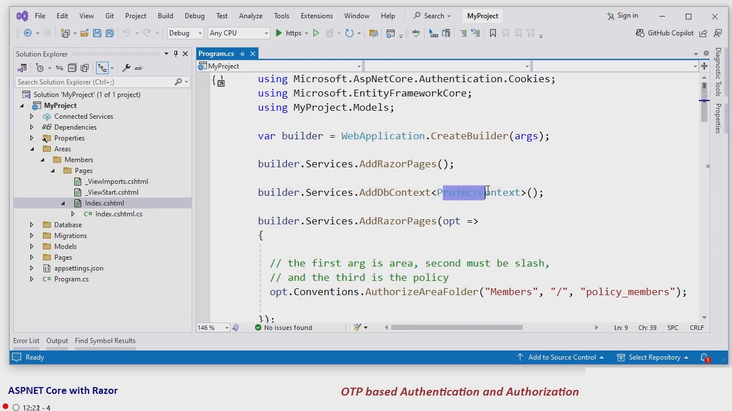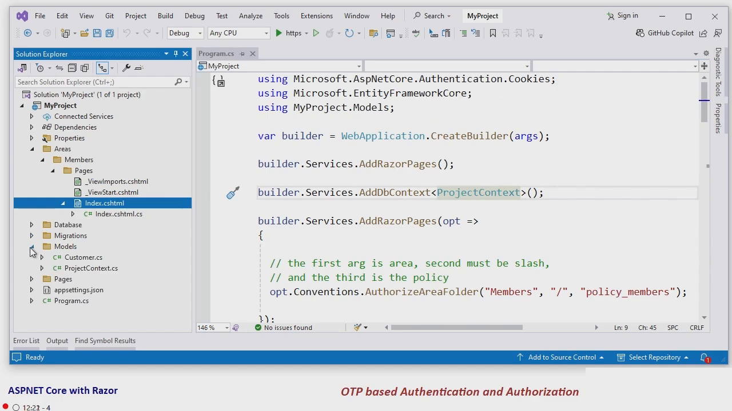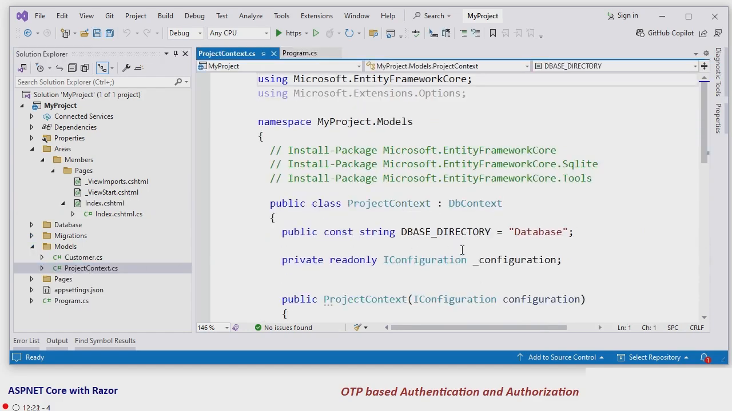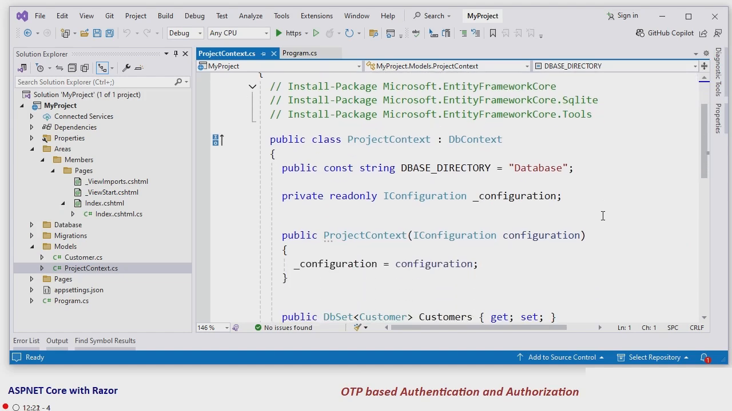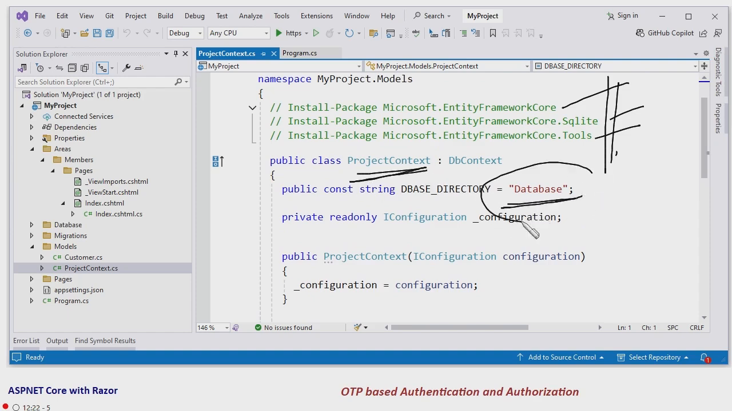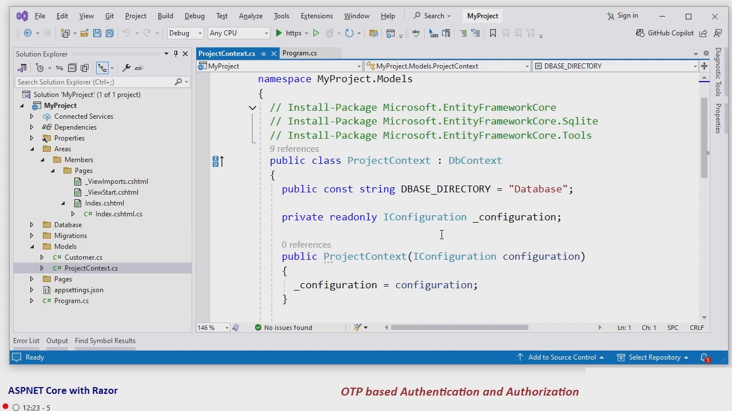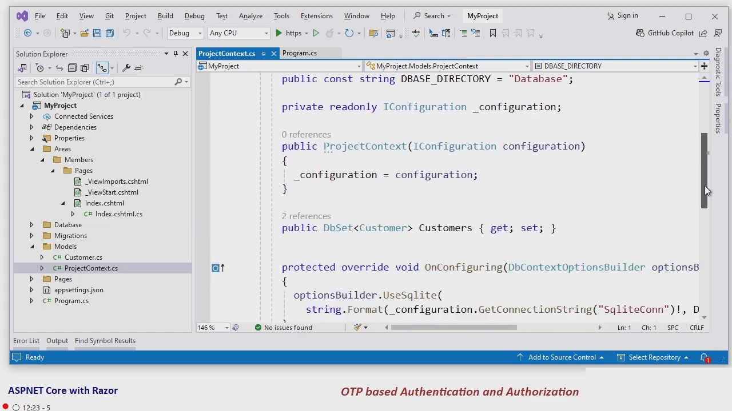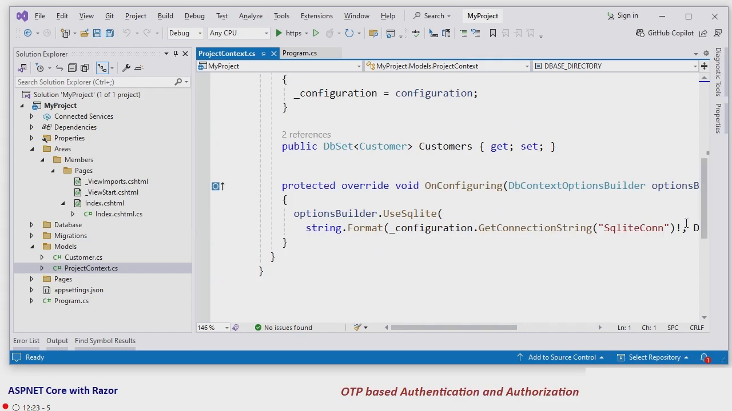Then we have this project context here. Where is this project context? It is inside the models folder, project context. These are the NuGet packages that you must apply. Project context, the database directory, then you will have to study this whole code yourself because it's all repetition.